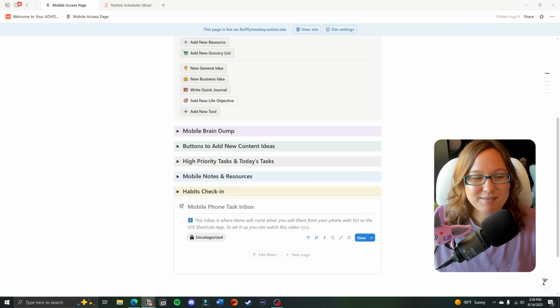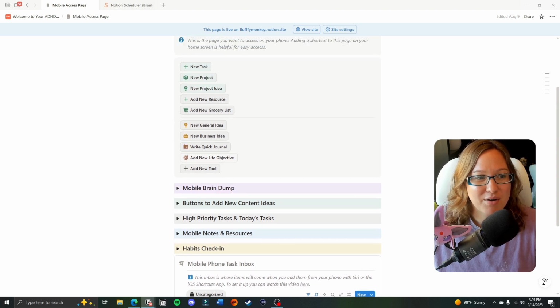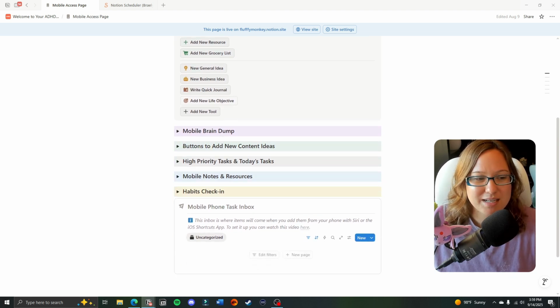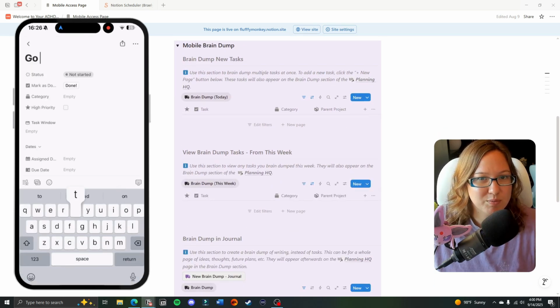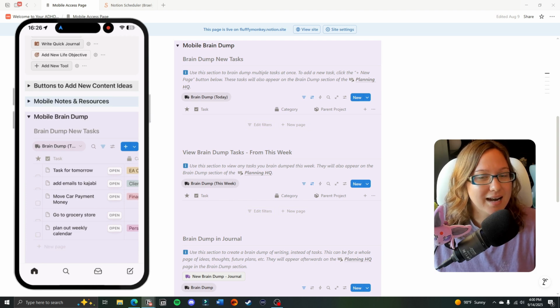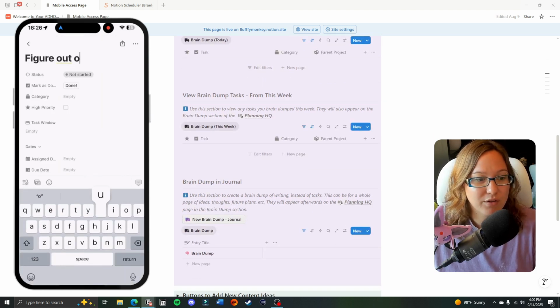So you'll see that I have some other things here on my page. Now all of this is going to be optional for you, but these are just the things that I find I use the most. Number one is going to be this mobile brain dump, which allows you to add multiple tasks at once and then see the tasks that you added either just today or for the whole week.